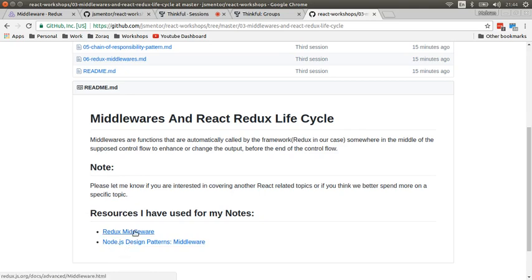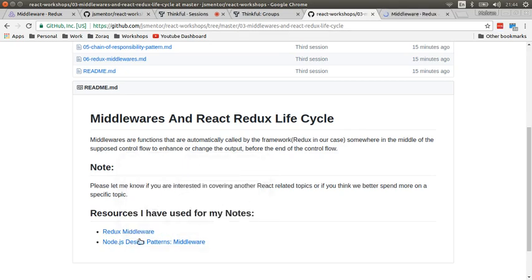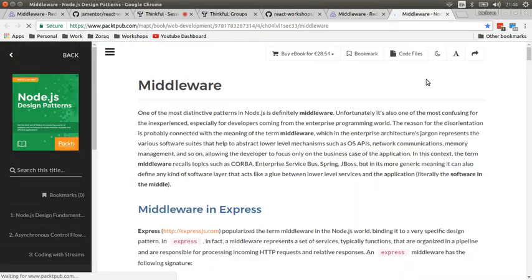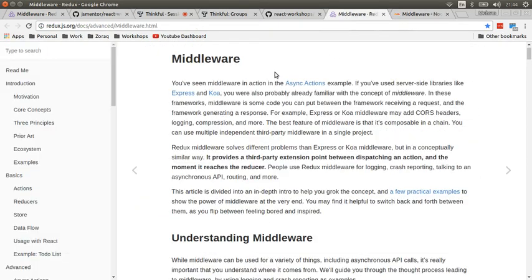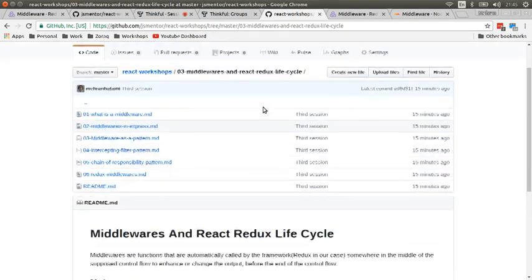These two links that you see here: redux-middleware, which is the official document of Redux about middleware, and the other one, Node.js design patterns middleware, is the post and tutorial that I have used to prepare this workshop. Especially the official middleware document that you see here in redux.js.org, it is highly recommended for you to take a look into it.